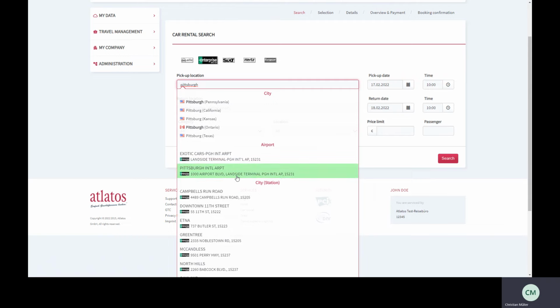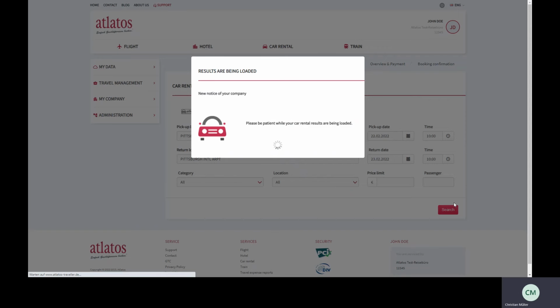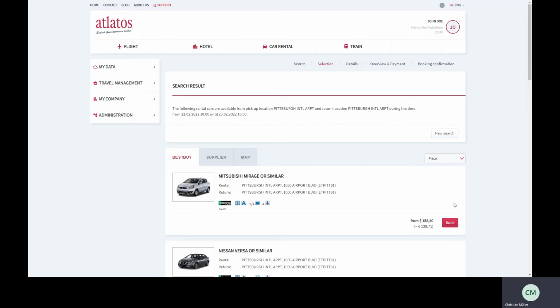After you filled in your city, you will get a drop-down where you can select your stations at the airport or at the city center. For our example, we go here with the international airport. Next step will be the pickup dates and the times where you want to rent the car. In our case, will be February 22nd and returning at February 23rd. We go ahead with a click on the button Search to get to our result list.